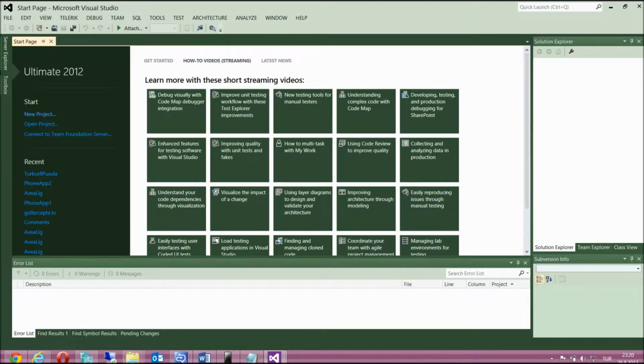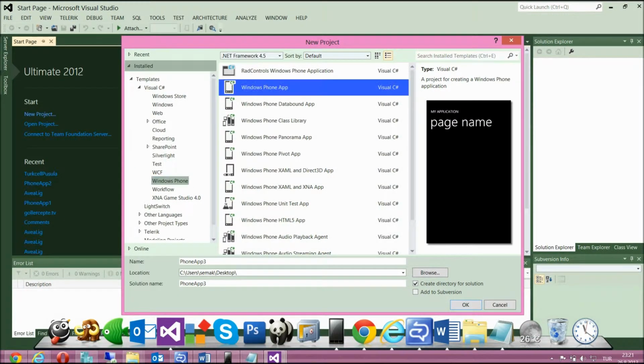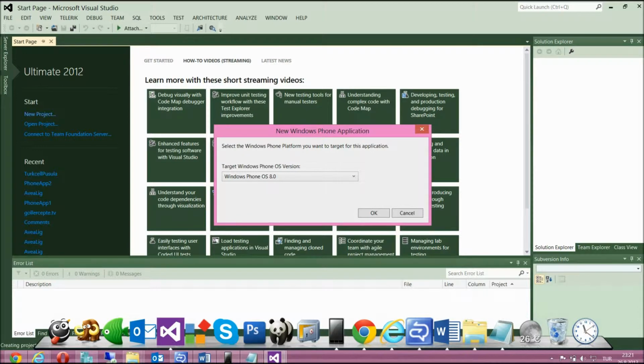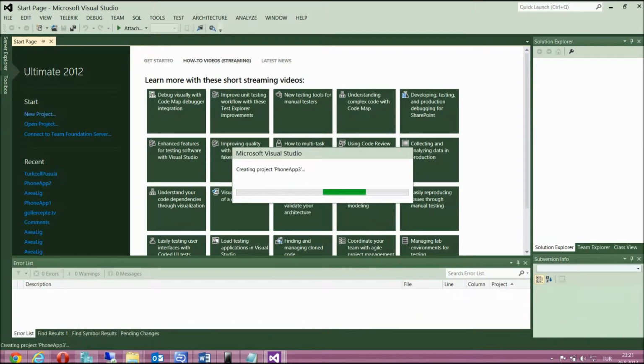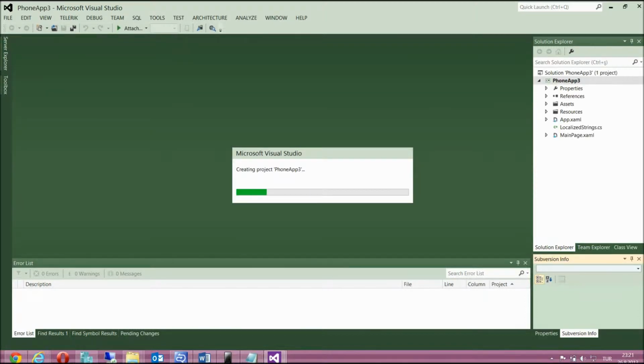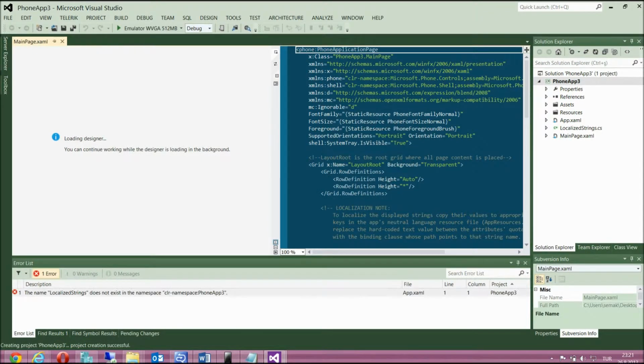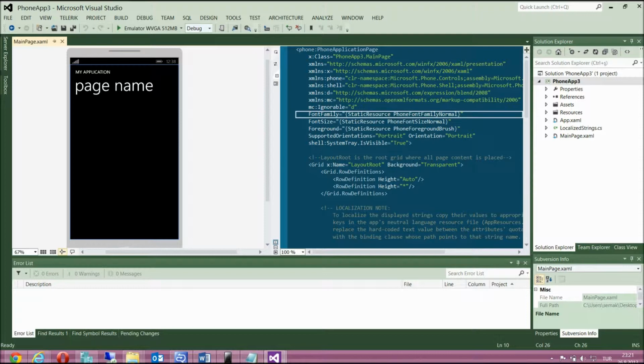File, new project, a new Windows Phone application named Phone App 3. We'll choose operating system 8. This subject is pretty simple because it requires only some code, and you can go from one page to another page.